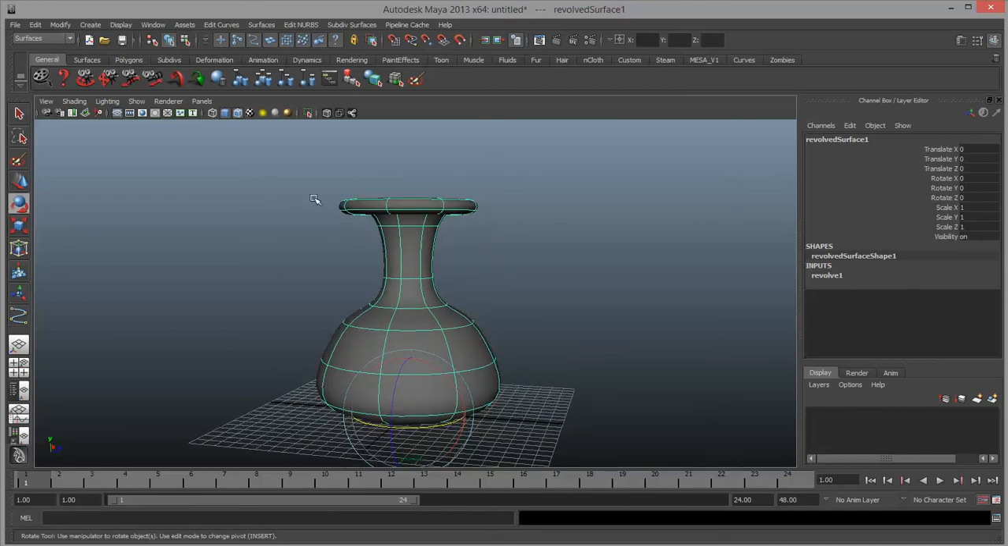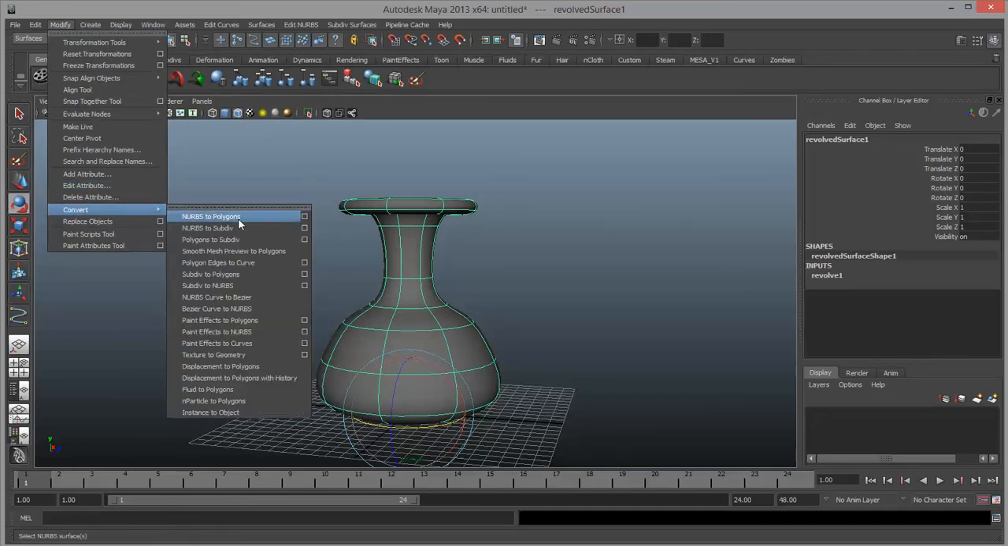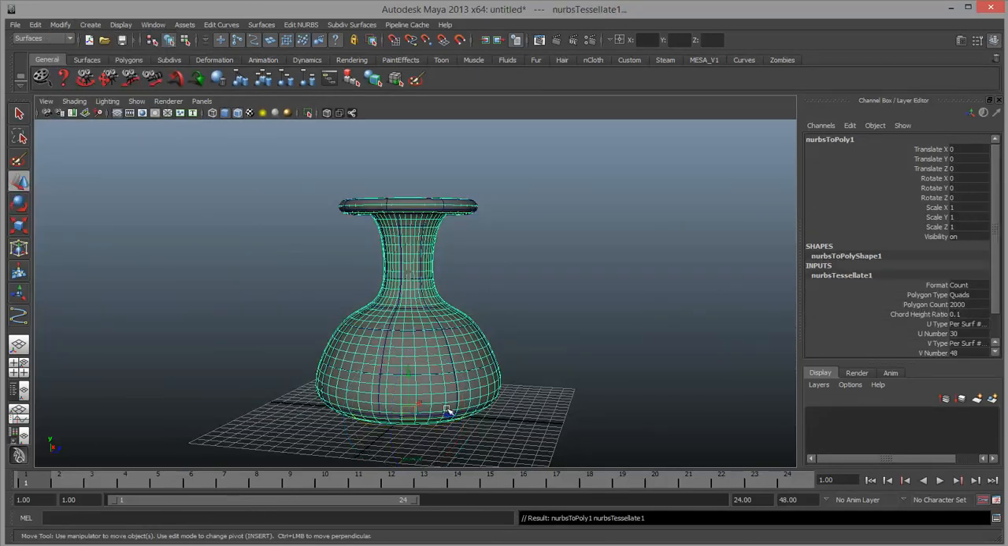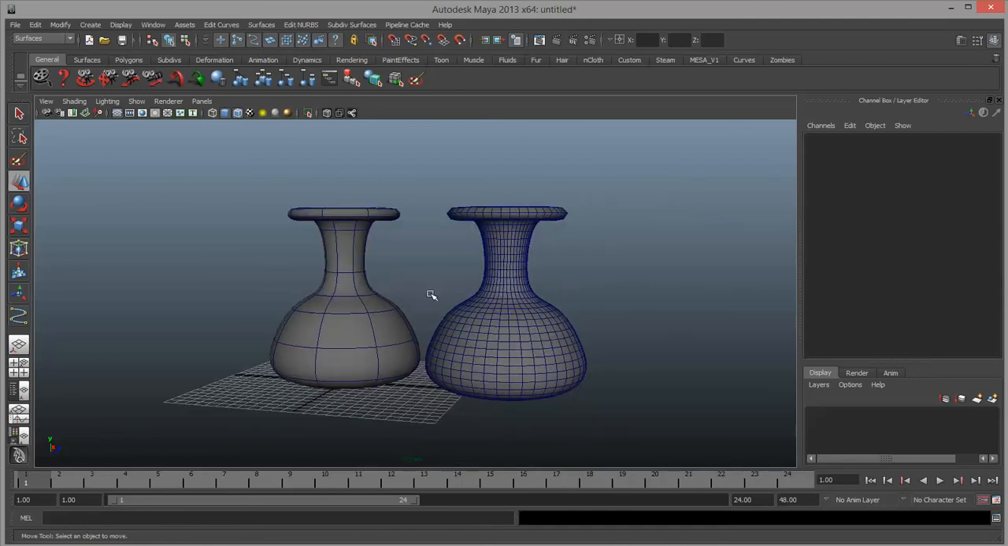And then finally, what we'd want to do is convert this with our Modify, Convert Nurbs to Polygon menu. Let's just see if the default works out. Yeah, actually for the most part it does, with a little bit of lost detail right around here. And then we'd go ahead and clean up that object to finish it out. Okay, so that's one of the ways that you can use curves and Nurbs to your advantage.